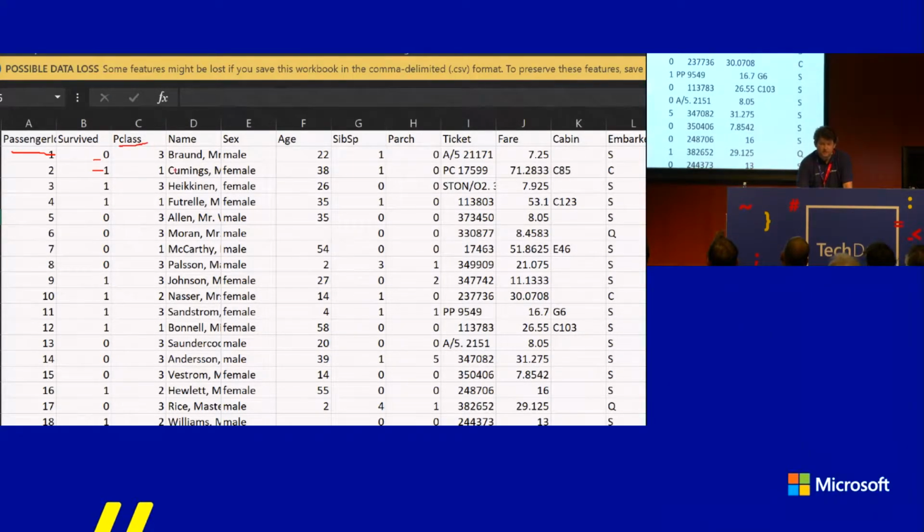This is the class. So 1, 2, or 3 would be, they were calling it high, middle, or low. So basically, it was socioeconomic class. It's also class where you were in the boat. They've got their name, whether they're male or female, their age. This is siblings or spouses. So did they have any siblings with them, or did they have any spouses with them on the boat? And this is parent-child. Did they have any parents with them, or did they have any children with them on the boat? And then we have their ticket ID, their fare, what cabin they were in, and the city they embarked from. So this is all data that they've gathered from the Titanic. Some of this is relevant, some of this is not.